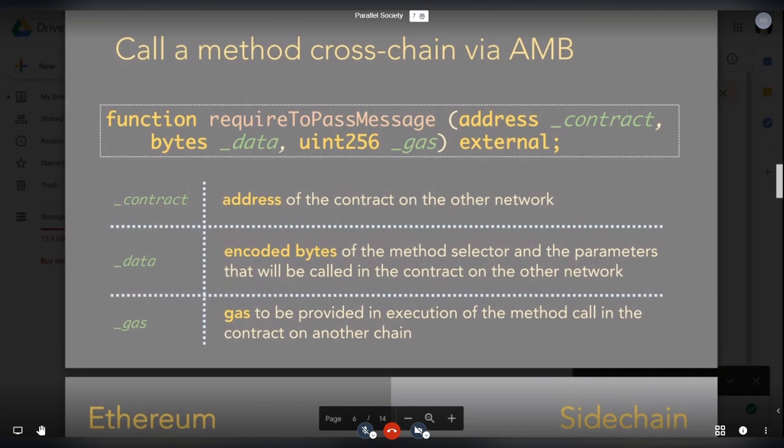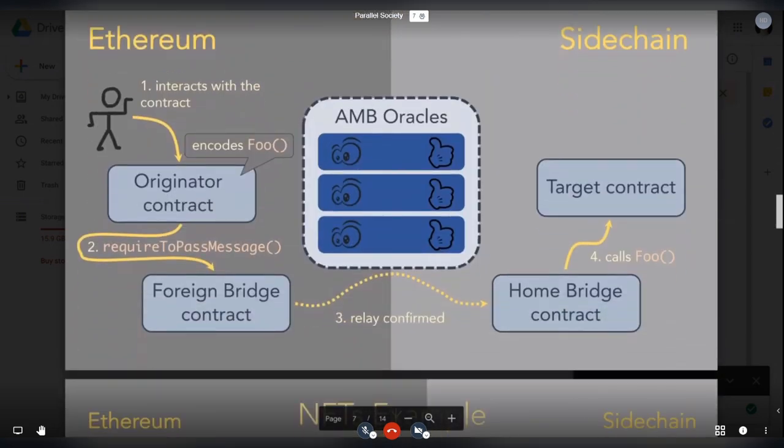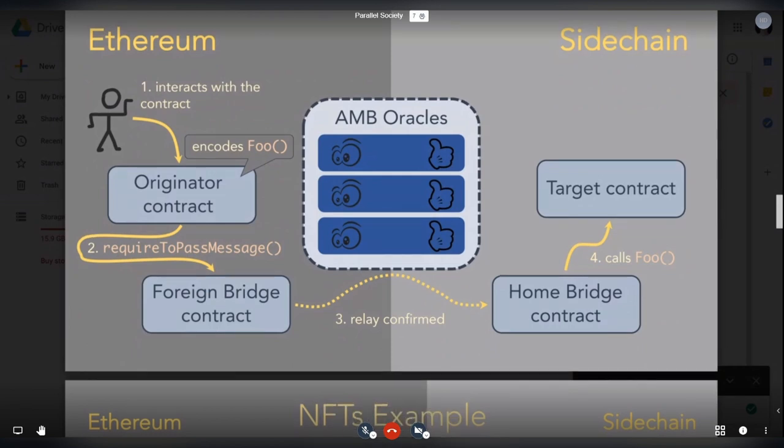Okay, so let's see how the parties interact together when we introduce this functionality. What we can see here is that there is some user who would like to interact with the contract on another side of the bridge. So this user needs to call some functionality from some originator contract. Later we will call it a mediator contract, and this originator contract will send a request to the bridge contract to pass the message. Oracles again see this event and confirm everything from their side. So they send the corresponding transaction to the other side of the bridge, so to another chain.